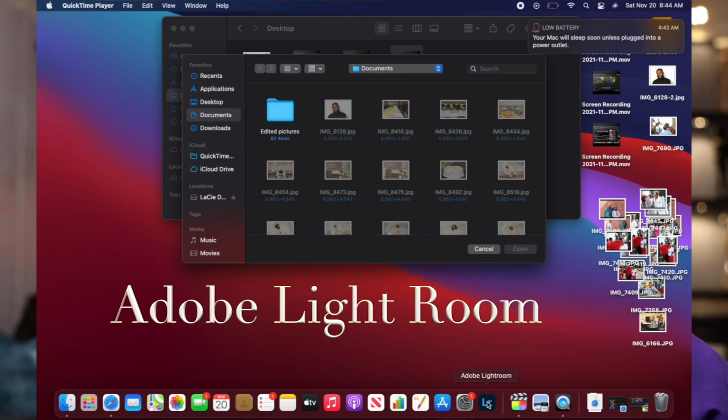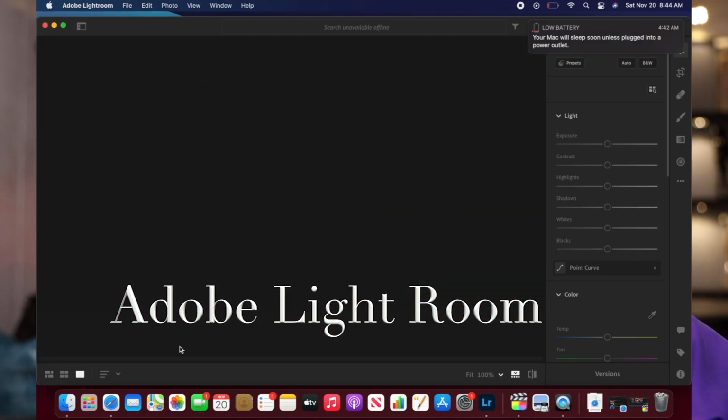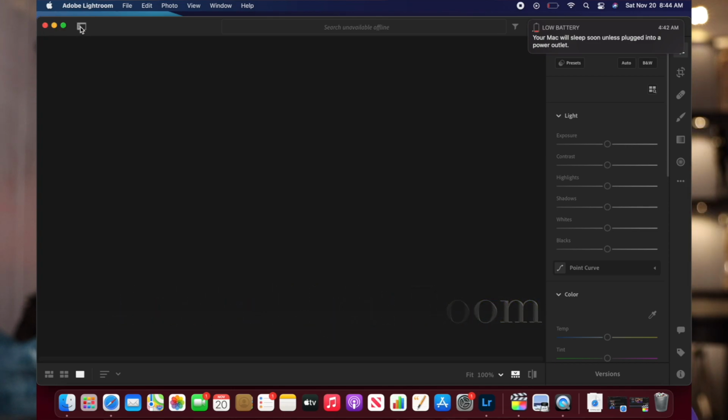Now, when it comes to editing pictures, Adobe Suite has got this one. I only use Adobe Suite: either Adobe Lightroom, Adobe Photoshop, Adobe anything, Adobe After Effects.